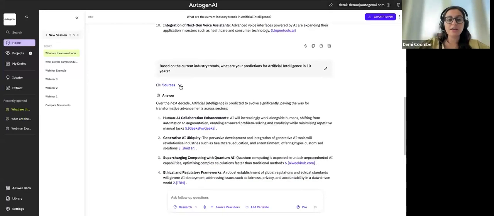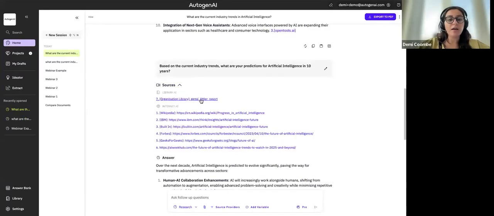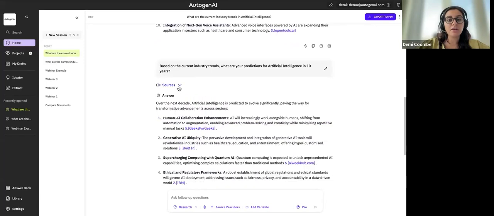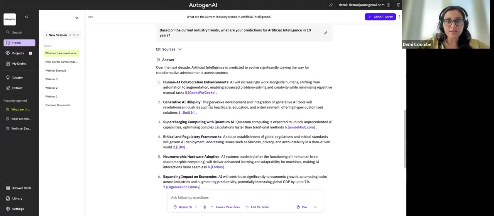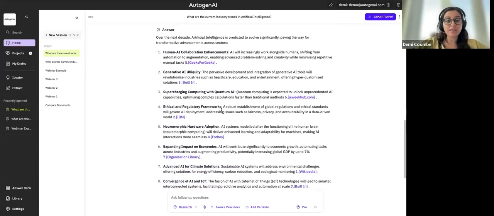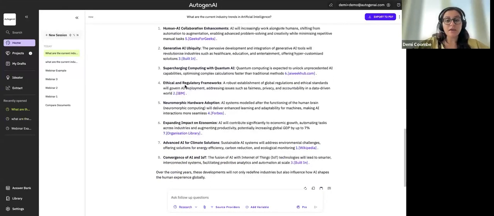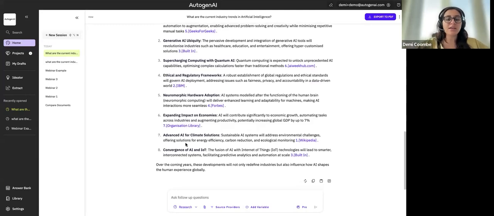Fantastic. So it's constructed an answer. Again, I can see pulled from our library and a lot more sources on the internet. So these are the predictions for artificial intelligence over the next 10 years. Ethical and regulatory framework, supercharging computing with quantum AI, generative AI ubiquity, lots of interesting things, expanding impact on economies. So now let's take that even further and let's say, what solutions can AutogenAI provide to support significant industry growth?